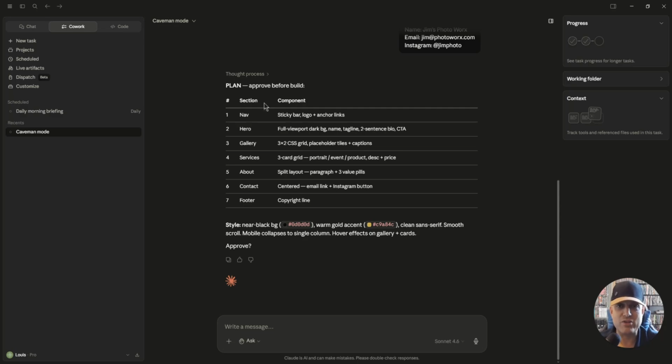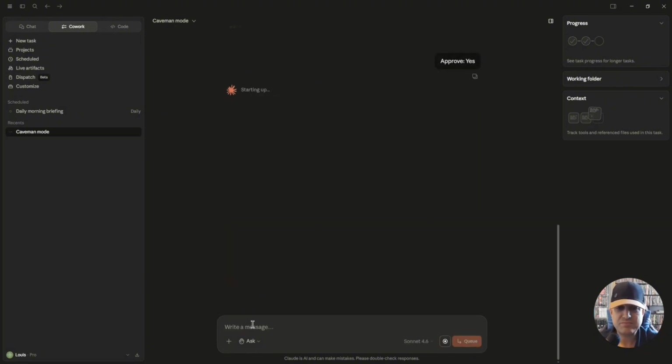And you can see right here, it's giving you the plan to approve before the build. It's giving you the nav section, hero section, gallery, services, about, contact, footer, style near black. I'm just going to leave it as it is. I mean, you can change this. You can say, I want the accent color to be light blue or light orange or dark red or whatever you want. So I'll just put approve. Yes. And then I'll wait for it to start building it. I will be back once it is finished.